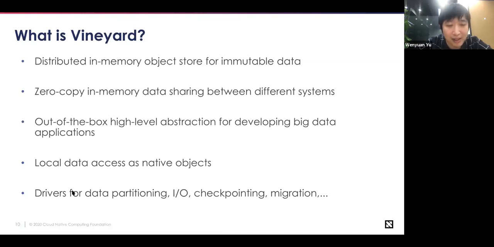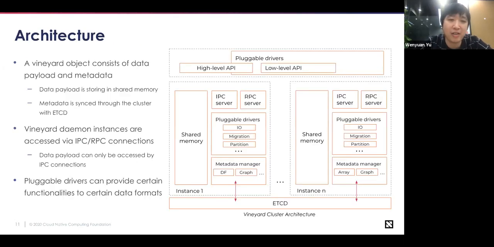That means the big data applications do not need to care about IO. When the computing engine is started, the data is already there in Vineyard for its consumption. The computing engine itself does not need to care whether it needs to load the data from an external file system, or whether it's coming from another stream, or whatsoever. So Vineyard comes with drivers that can do this kind of task for the applications built on top. Here is the architecture of Vineyard.